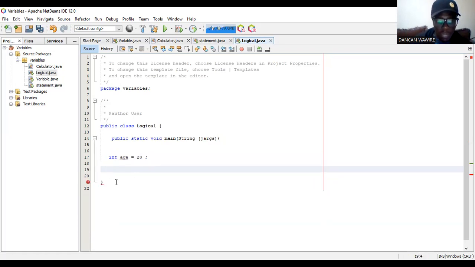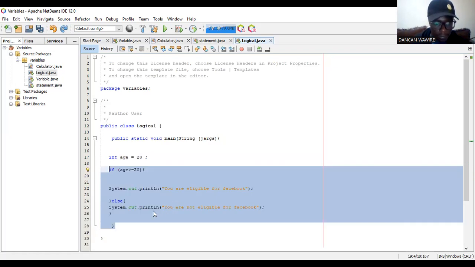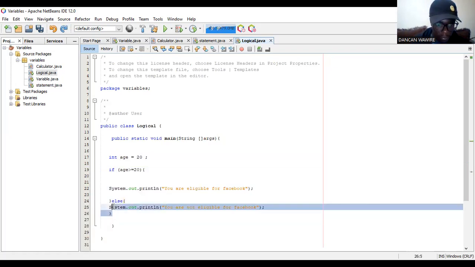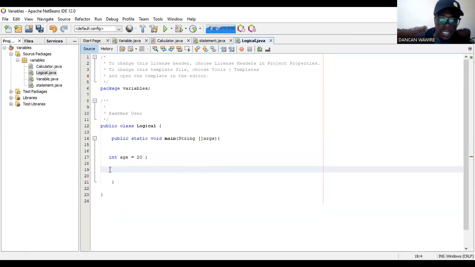So a switch statement works the same way as an if statement, but it saves you the time of repeating yourself. If you have a number of conditions, let's say for grading, above 90 is A, above 80 is B, above 70 is C, as we move downward. So those are a number of conditions.